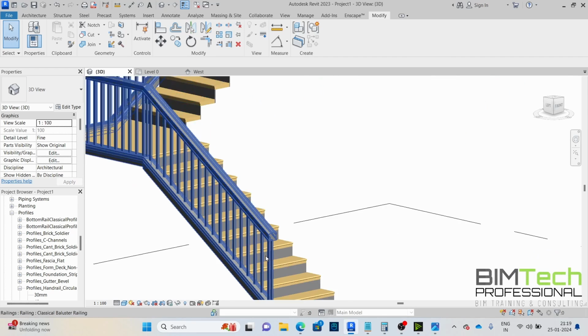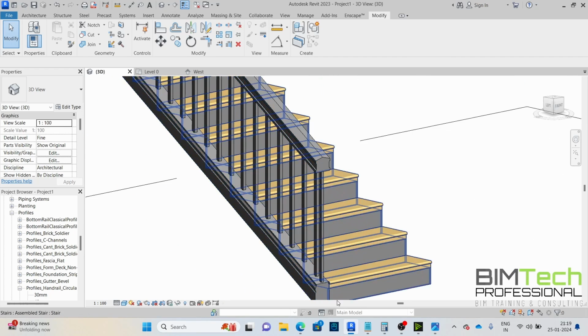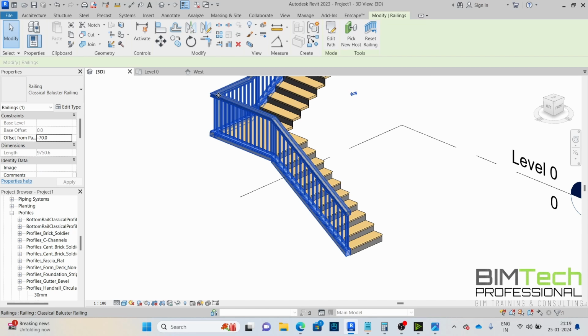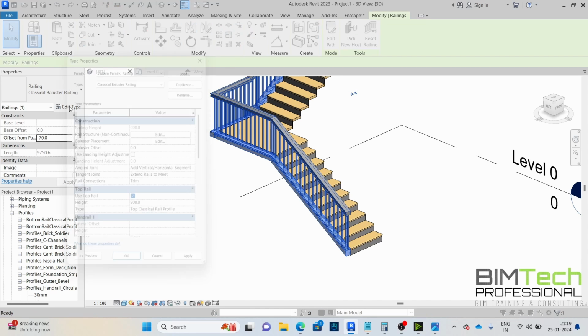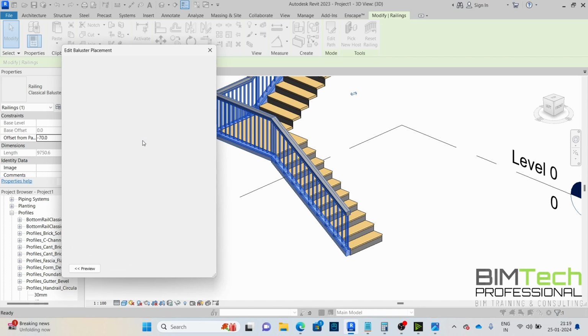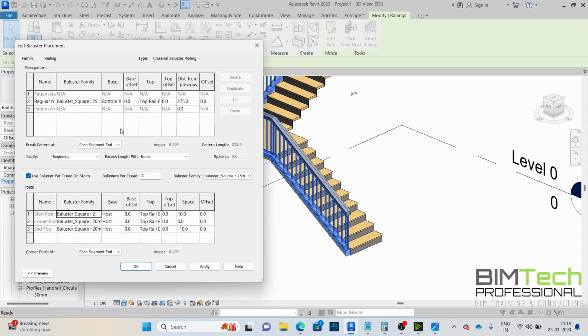Now we already have got the top rail and the bottom rail. Let's actually change the baluster. So click on the family, click on edit type. First of all, we'll go to the baluster placement. So we'll click on baluster placement edit. And here, first of all, we'll uncheck this place baluster per tread on staircase.